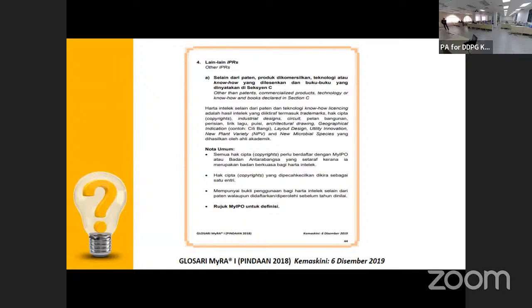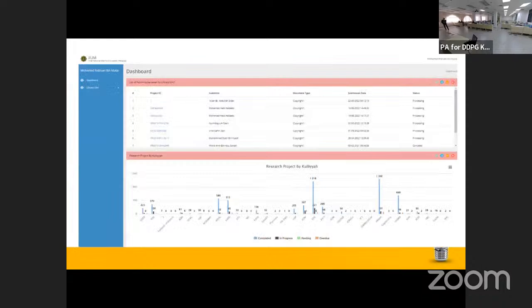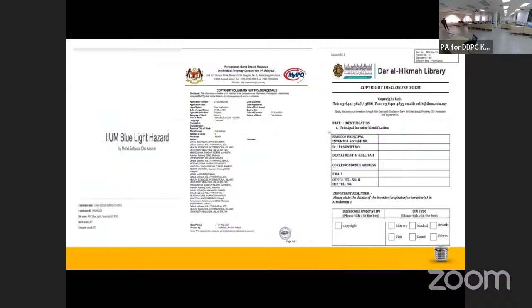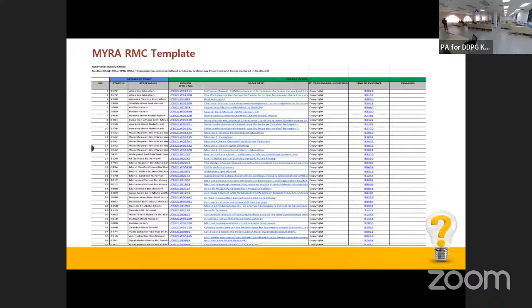So we will harvest data from the RSMB2, and this is the information that we get from the RSMB2. From the information, we will receive the whole report of whole evidence. Then we need the copyright scope certification from MIPO, and the complete copyright scope form. From these three pieces of evidence, we will transfer into this master list, and then we submit to RMC for the Myra assessments.